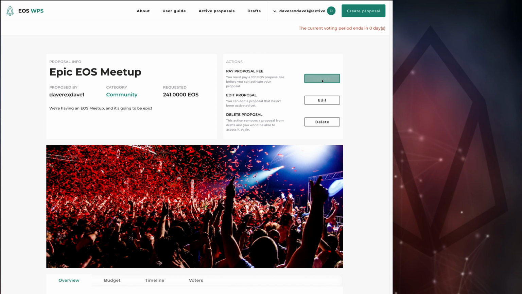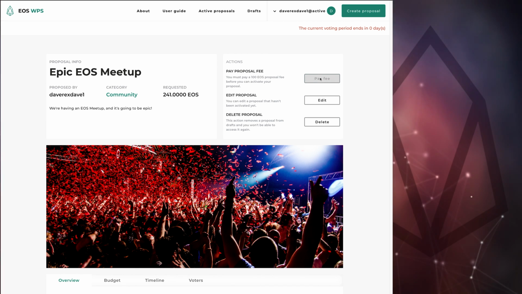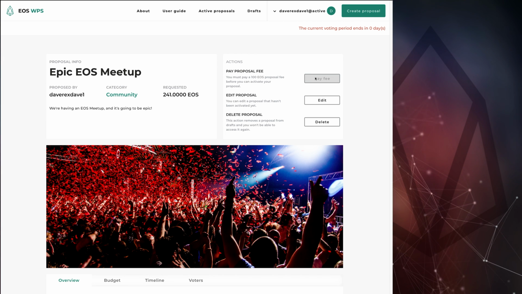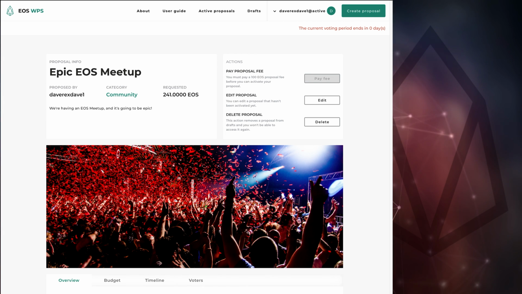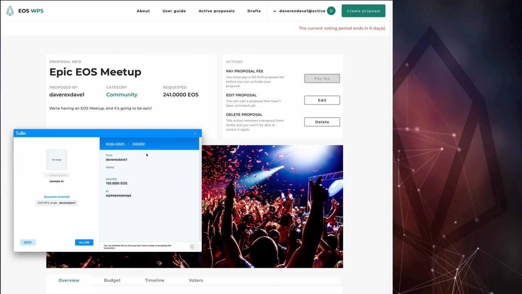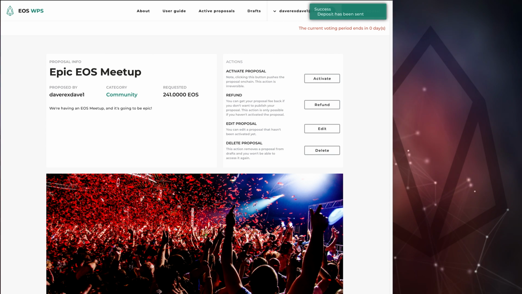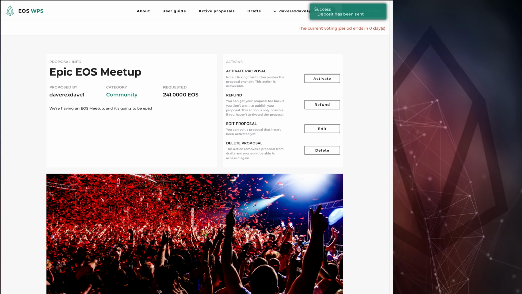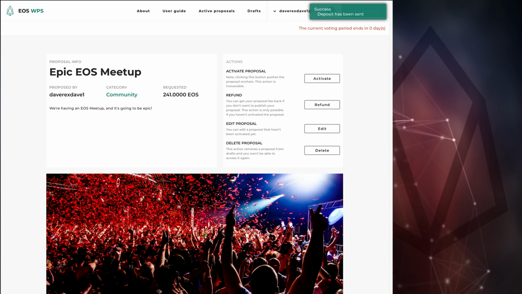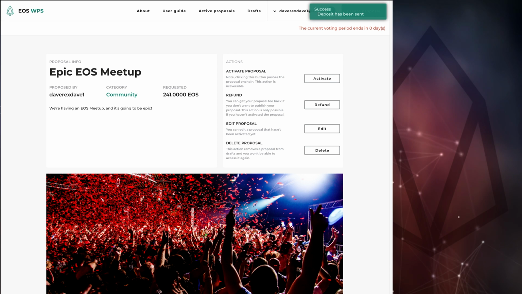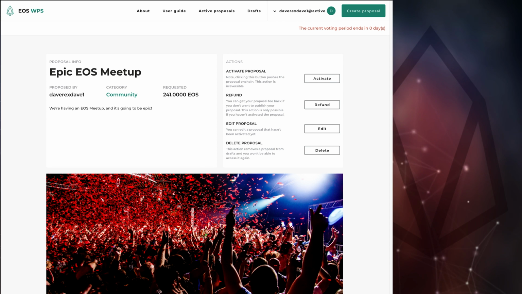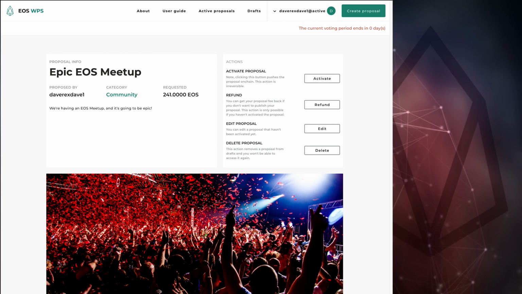To pay the proposal fee, click the Pay Fee button. Approve the transfer of 100 EOS to the eosio.wps account by clicking the Allow button in the scatter pop-up window. Once the fee has been successfully paid, you'll see new options to activate the proposal or refund your proposal fee. Once you activate the proposal, you're no longer able to edit the proposal or refund your proposal fee. Make sure you're happy with the proposal before moving on to the final step.